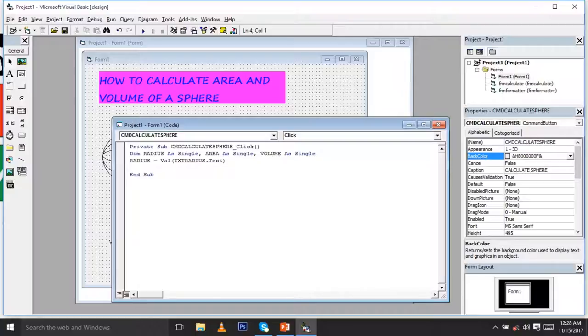When you are calculating, pi is a constant. You just put const pi is equals 3.14, or you can just put 22 divided by 7. 22 divided by 7 for pi, 22/7. Then you press enter.